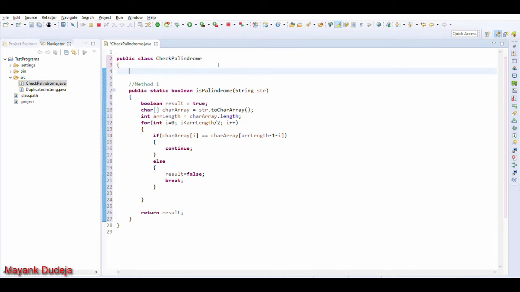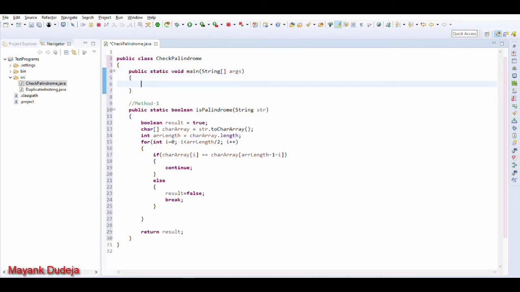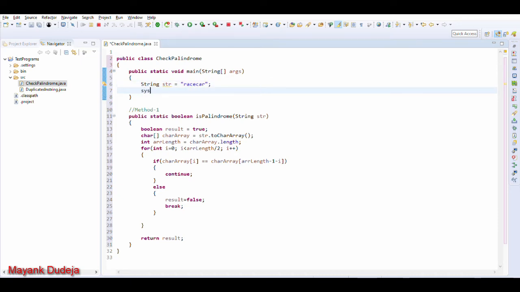So let's create one main method from where I will call this isPalindrome method to check. Let me take one string str equals, inside string literals, racecar, and call this method. I can simply print it out, isPalindrome, passing str as the parameter. Alright, now let's run it and check if it works.